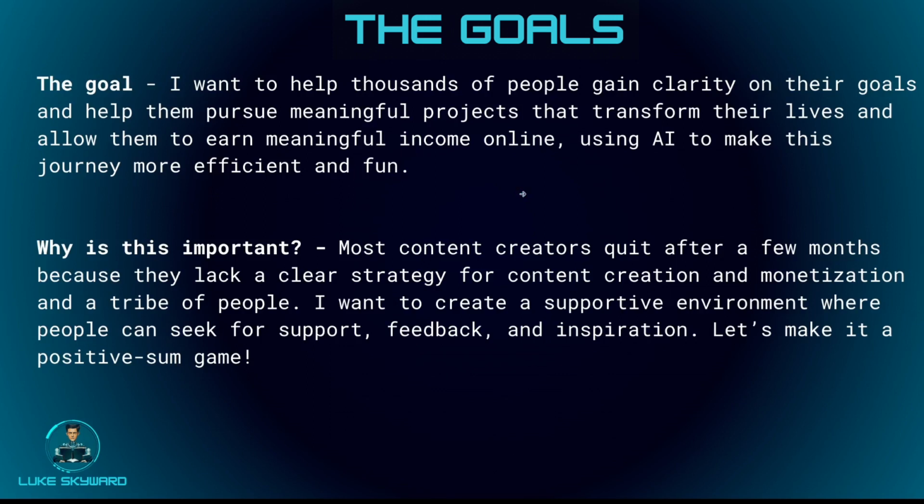So my personal goal with the AI synthesizer protocol and this community is to help thousands of people gain clarity on their goals and help them pursue meaningful projects that transform their lives and allow them to earn meaningful income online. And we'll use AI to make this journey more efficient and more fun. I find ChatGPT and other AI tools just save me time, and they actually make the work more fun. So this is just something that I want to share with you.